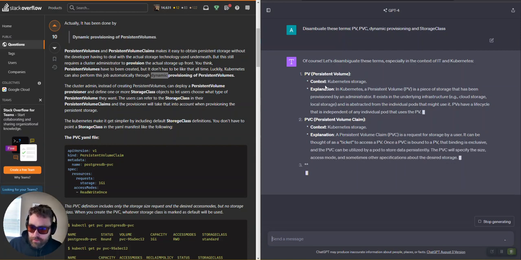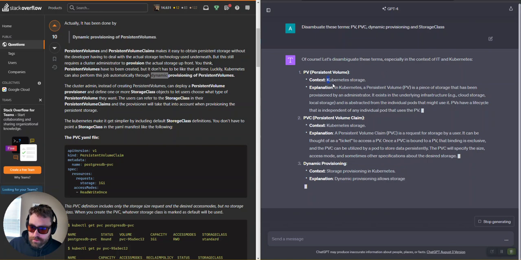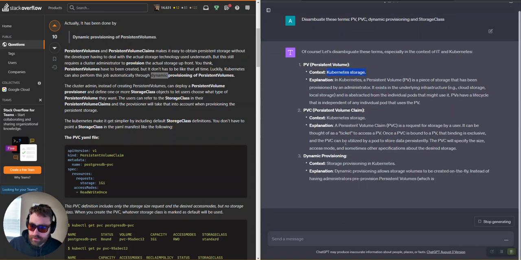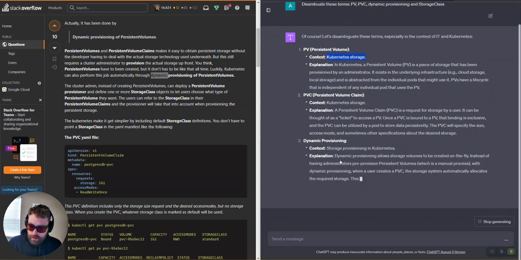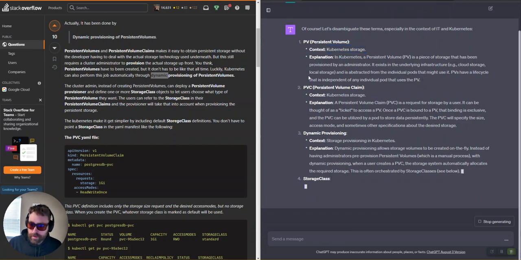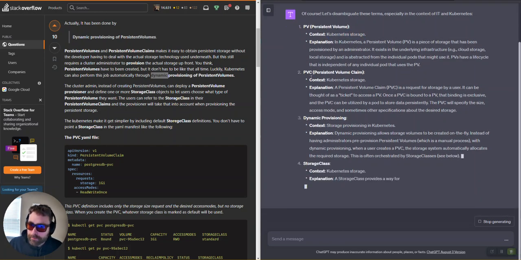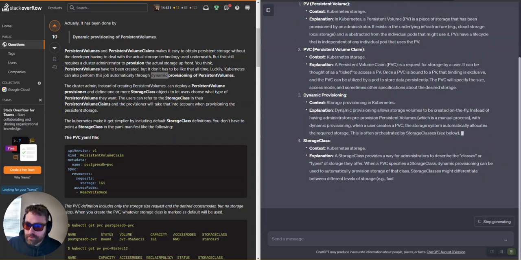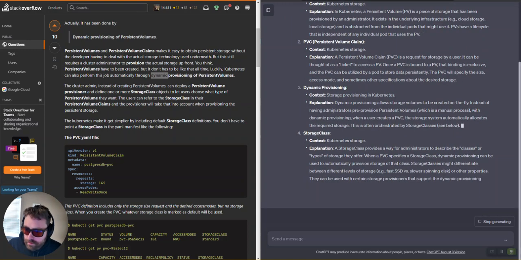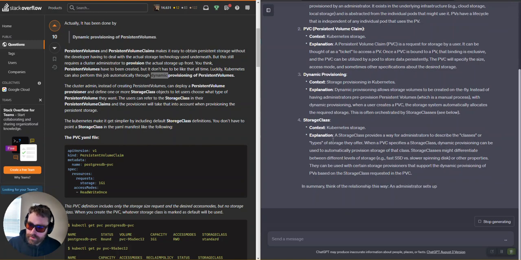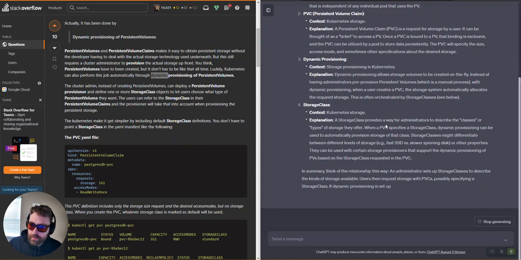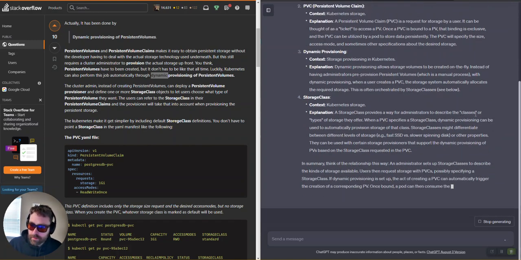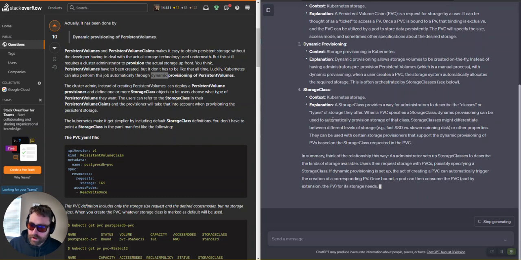It's nice that it's provided that this belongs to storage, a type of storage. And so it's formatting this answer great. Just to understand what dynamic provisioning is, well, let's actually jump to the storage class. Storage class provides a way for administrators to describe the classes or types of storage they offer. When a PVC specifies a storage class, yada, yada, yada.